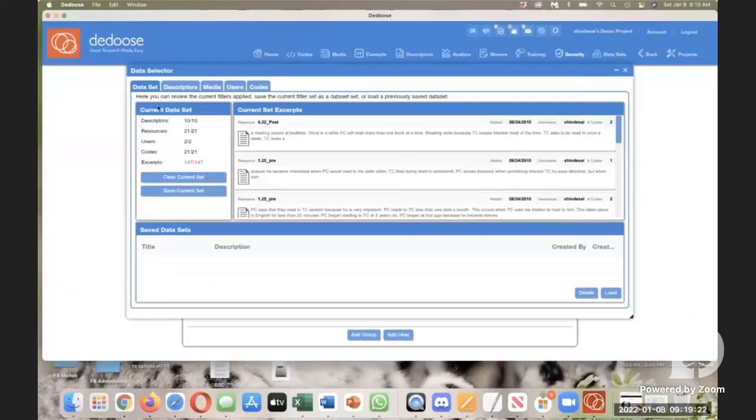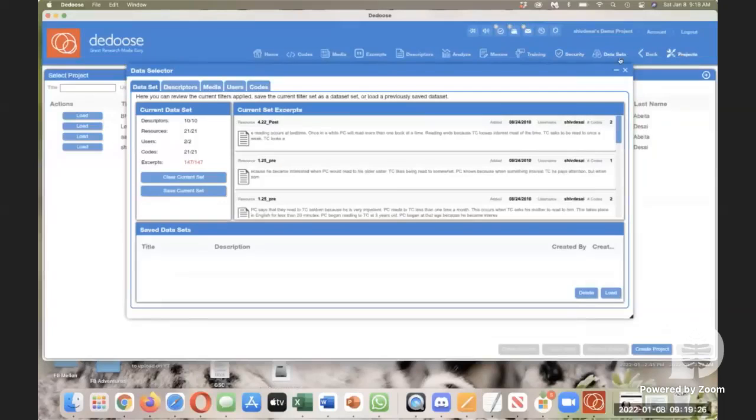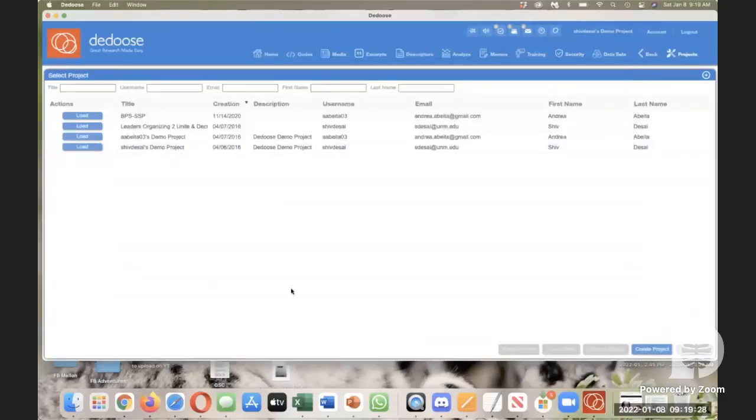Here are data sets. And then here's our projects. So let's start at the very, very beginning and let's look at the projects that I have. The first step you're going to do is literally creating your project, okay? So I have Leaders Organizing to Unite and Decriminalize here. This is the youth group program or the YPAR project I'm working on. This is my demo project, which I usually use to do trainings with. And then this other project is the APS Ethnic Studies project, I believe.